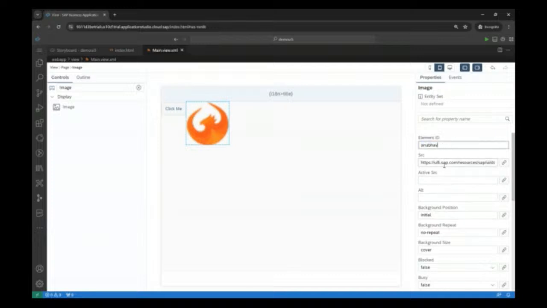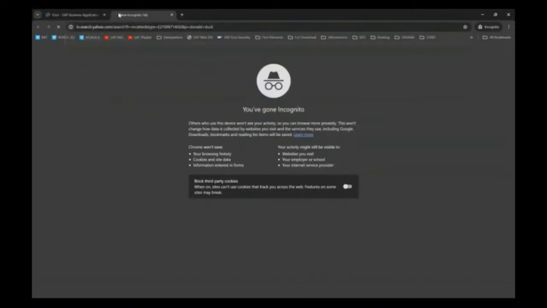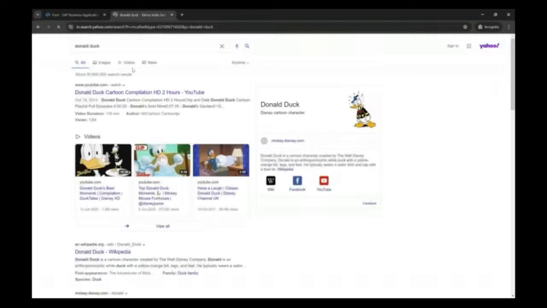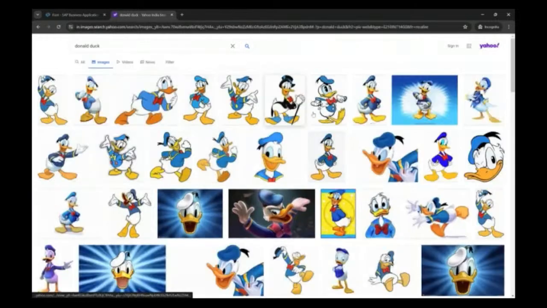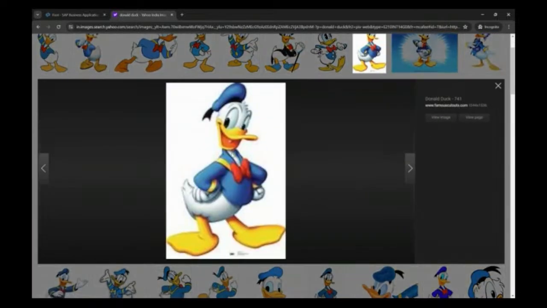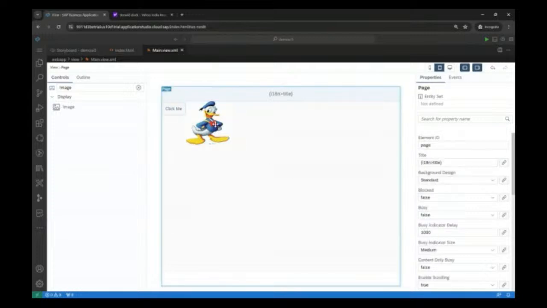At the same time, I would like to change the image. Let me get an image of Donald Duck, because that's my favorite cartoon character. And yes, there you go. Maybe I'll pick one image of Donald Duck from here. I copy the image address, come back and add that image over here. Wow, nice. Look at that. So we've got the Donald Duck image.